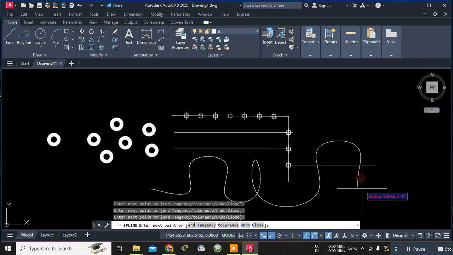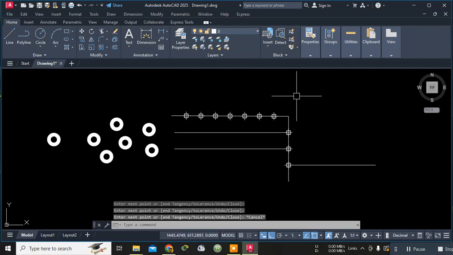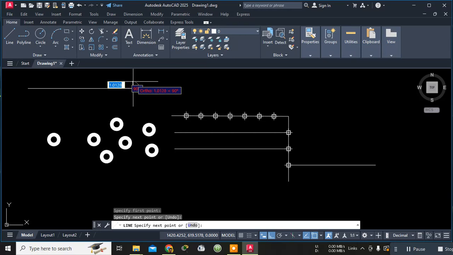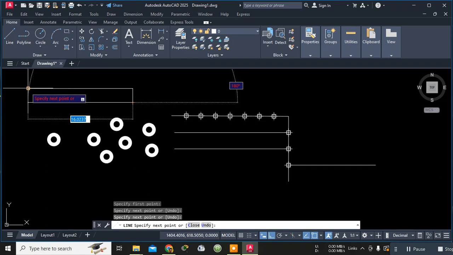I hope it's clear to all of you that a spline can be created in any shape, but it's simply used to join one line to another. Okay, after that let me show. Suppose I'll be drawing two lines. I'll use the line command and draw this line, and again I will draw another line, then I'll again draw this line.